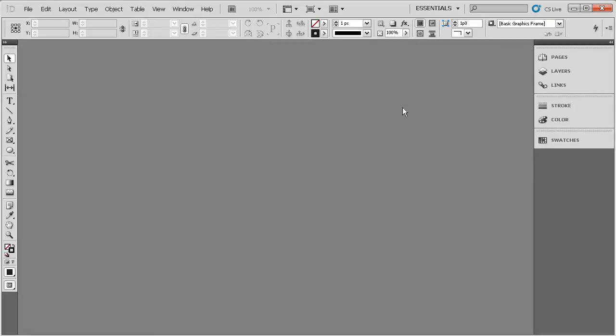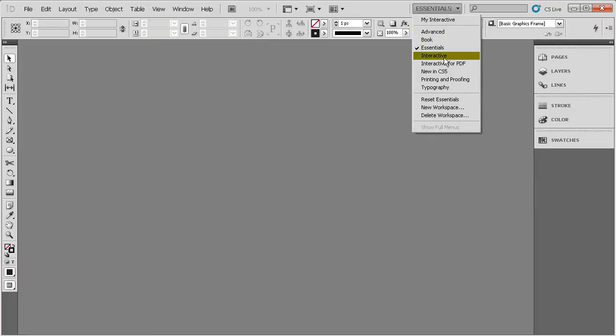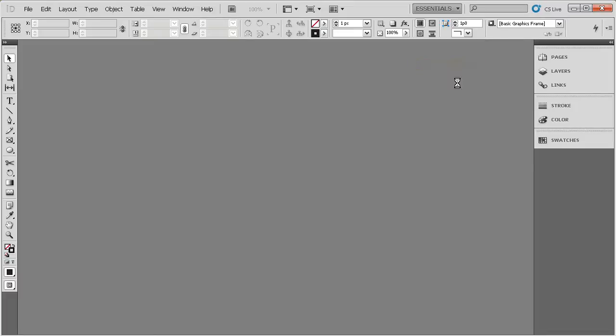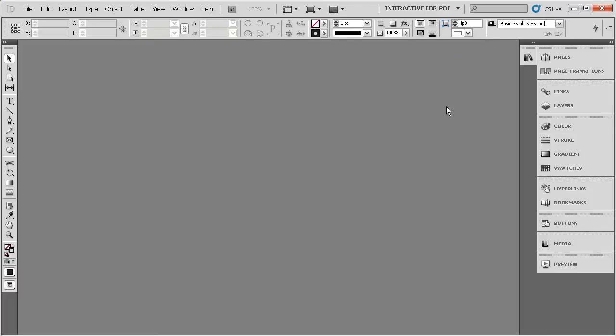So let's talk about the interface, because in building interactive documents, we're going to be using a whole different set of panels that you may not have ever even seen here in InDesign before. So right now I'm using my Essentials workspace, just a few panels open here on the right, but let's jump up here to the workspace switcher, and let's go ahead and grab this Interactive for PDF first here. Now, talking about output for our interactive files, InDesign is going to basically output the files in one of two manners. It's going to output them, one, to a PDF that can be viewed on our screen, or it's going to output them to a Flash file.